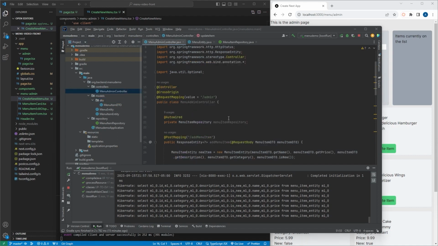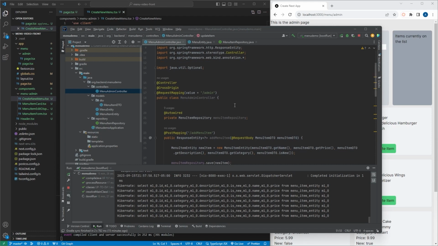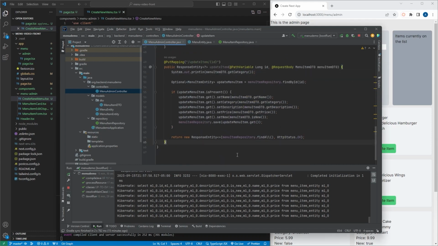So inside here, now we have to think about whenever we go to save a new menu, where are we going to save it? How are we going to save it? We're going to need to create a new post mapping in here. So the way we're going to handle that is we're going to scroll down, and then let's just go ahead and say this is going to be our menu creation mappings.